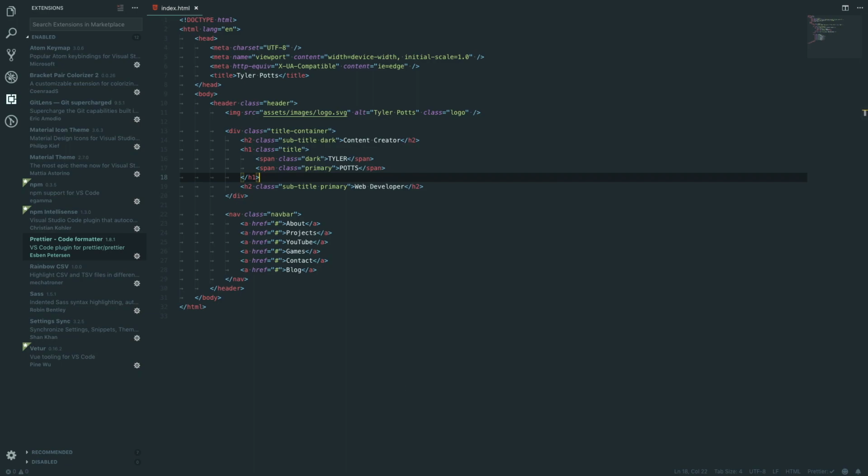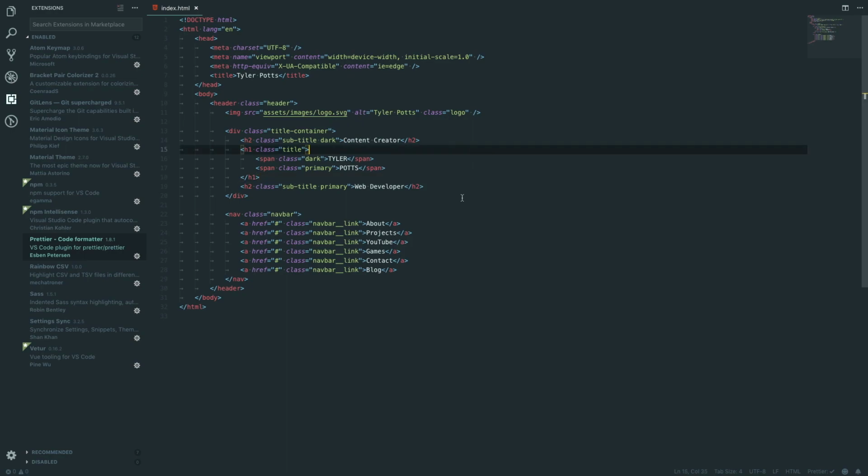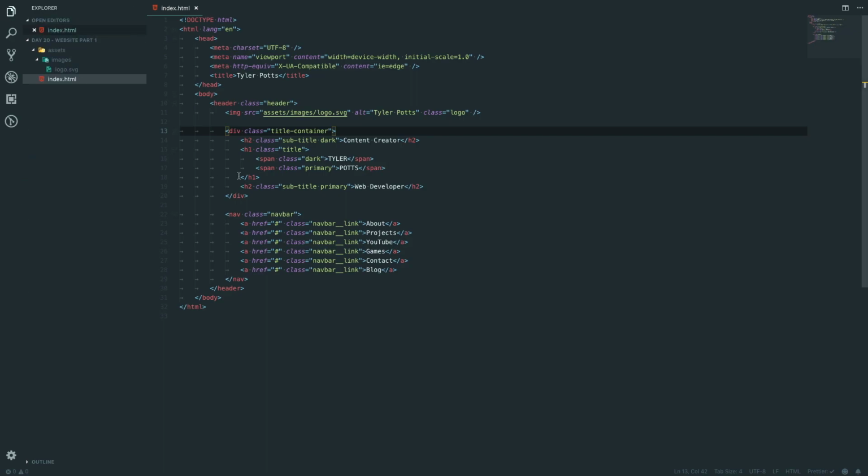I'm going to add a class of nav__link or navbar__link to all of these quickly, and I'll be back. And that is all the markup we need for now. We will need a hamburger, but we're going to do that last because that is going to be on a mobile view and not on anything else. Okay, let's get into the CSS.